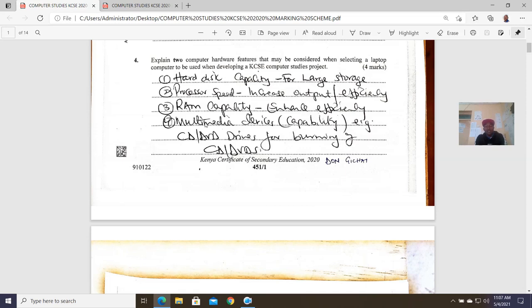Therefore, basically here, for you to get the question right, you have been asked about hardware features, not software, or both. And therefore the answers are: you can talk of hard disk capacity for larger storage. During your KCSE project, you need a computer with a higher hard disk. Also, processor speed, increased output or efficiency. Therefore, you need a machine that is faster. You also need a machine that is efficient in terms of having speed, which is contributed by having a bigger capacity of random access memory or the primary storage.